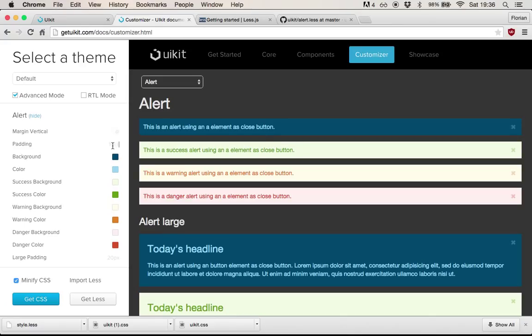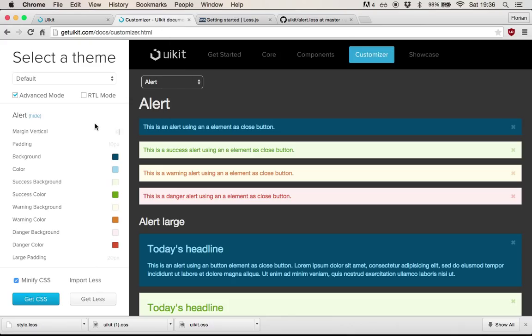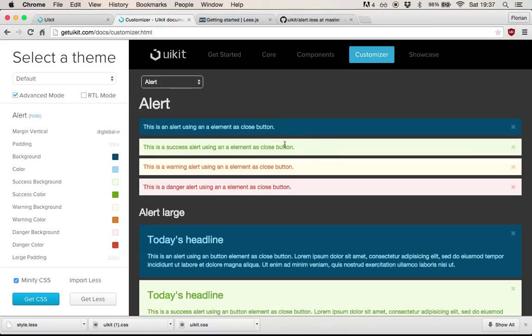For example, I'm just going to refresh this again. This is a value that we have right now. And I'm going to copy this variable, the global margin variable. I'm going to paste it in here. And I'm going to say, okay, global margin times 0.5. And as you can see, now we have half the value of the global margin. So if in the future you change the value of the global margin, it will automatically cascade through all the calculations to the other variables and update those. If now we download the Get Less, we'll have the new values as well.